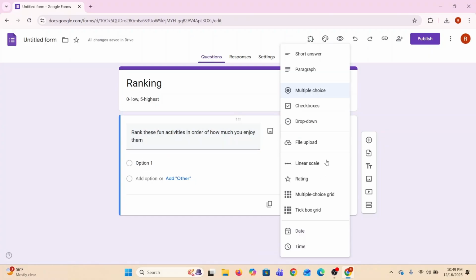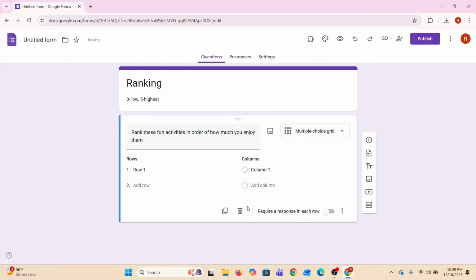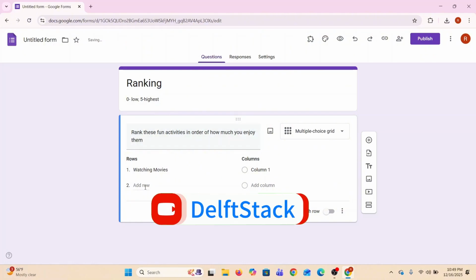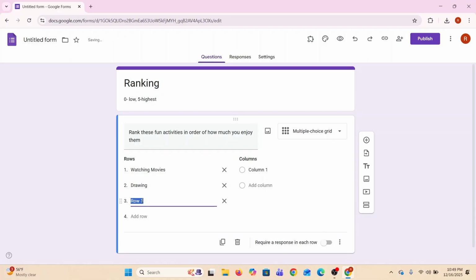From the question type dropdown, select multiple choice grid for ranking style questions. Google Forms does not have a native drag to rank option, but the multiple choice grid works well for this. After typing the question, add your options as rows. Then add the ranking values as columns, just like I am creating here.